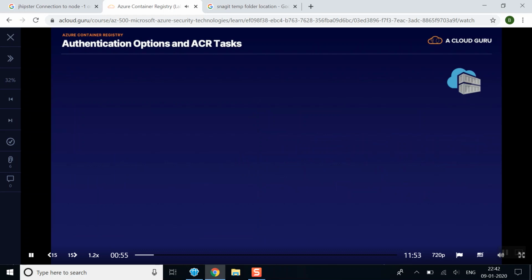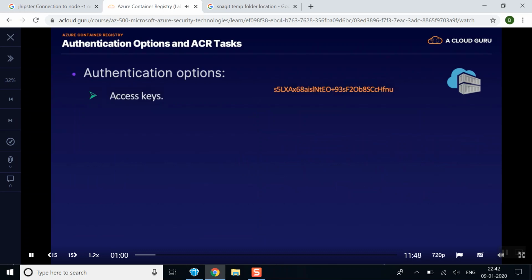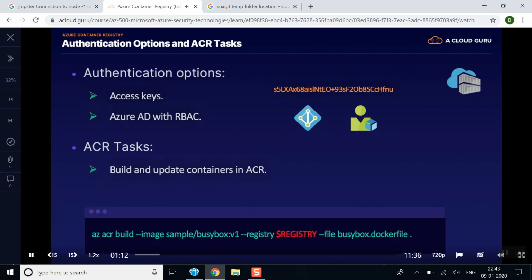There are two options for authentication to Azure Container Registry: access keys and Azure AD with role-based access control. We'll be looking at both of these later from a security perspective. ACR Tasks is a suite of features providing cloud-based container building for both Linux and Windows, and can be used to automate patching and updates of Docker containers.